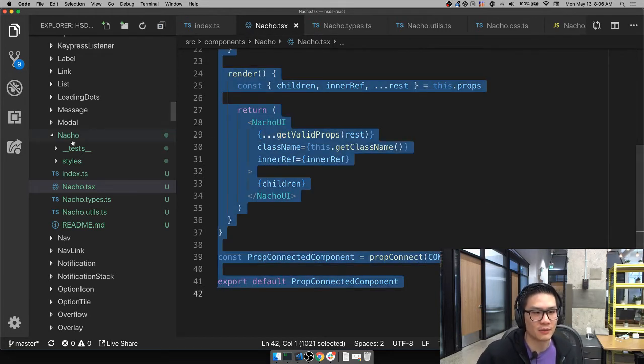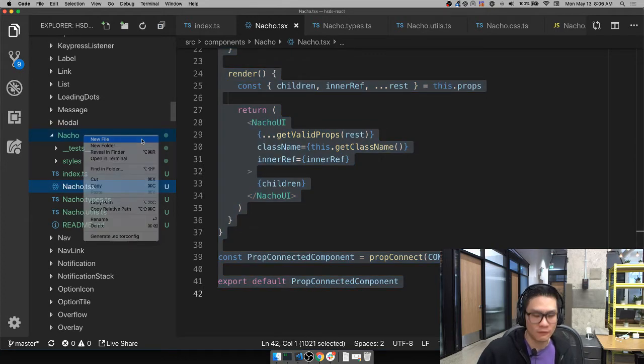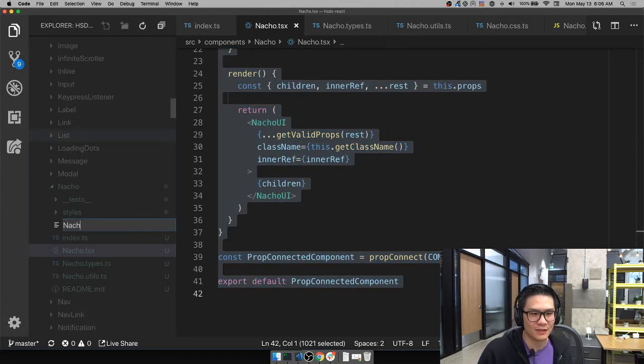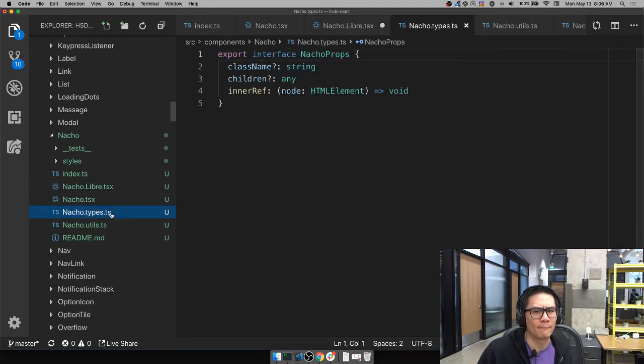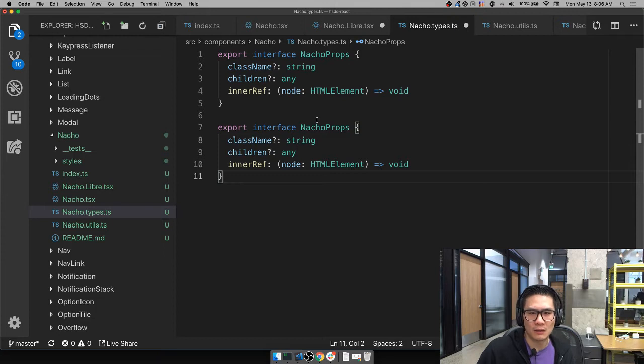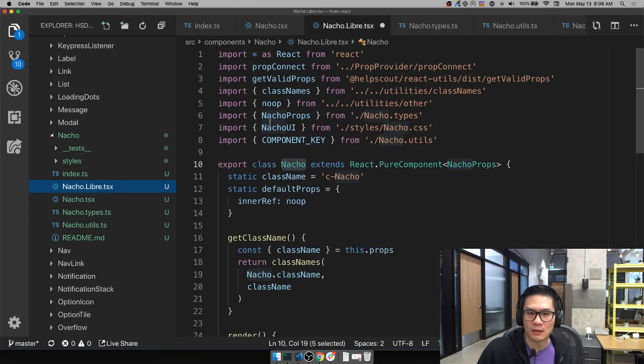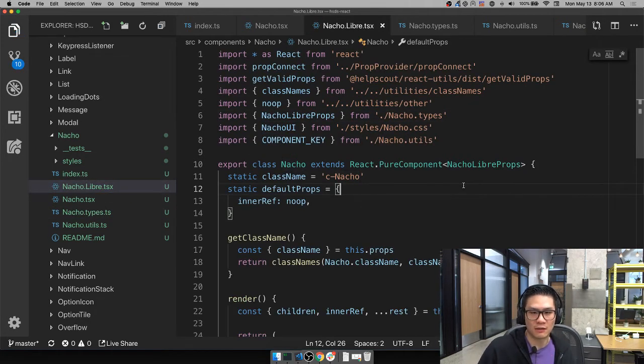So let us create the Libre component. I'm just going to copy all this, new file, Nacho. Since it's a subcomponent, we'll name our file like this, Nacho.Libre.jsx. Nacho Libre props. So I'm just going to replace that. Standard props, cool. And then we're going to rename Nacho to Libre. Nacho Libre.